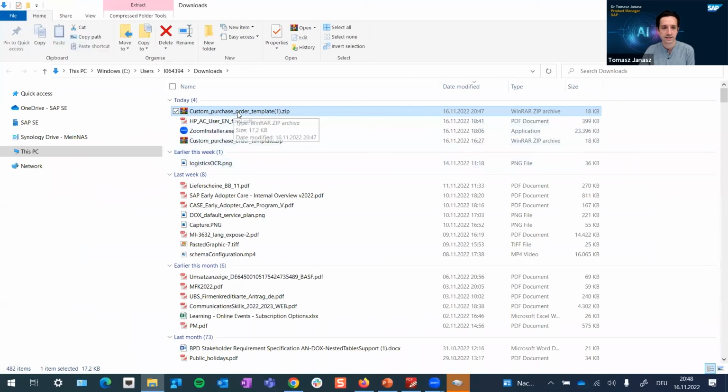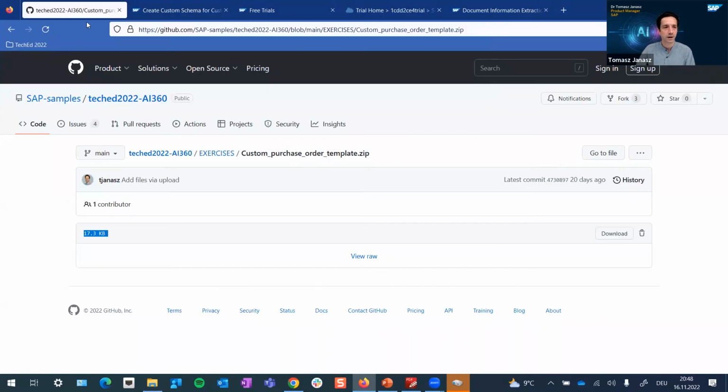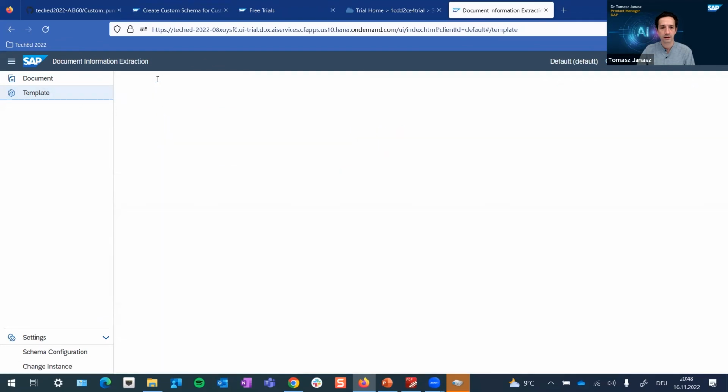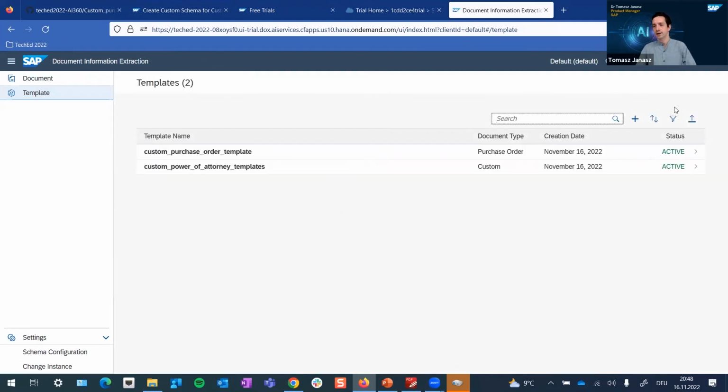So now you can see the custom purchase order template has also been downloaded. Now I can go back to my user interface. Let me go back to the list of my templates. And now I have the feature of importing a template.